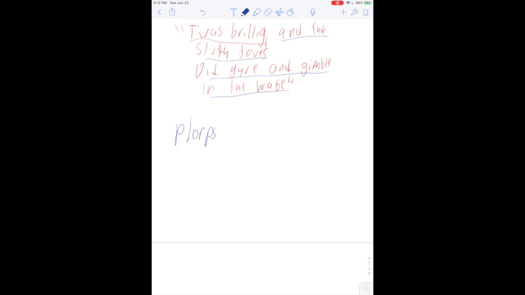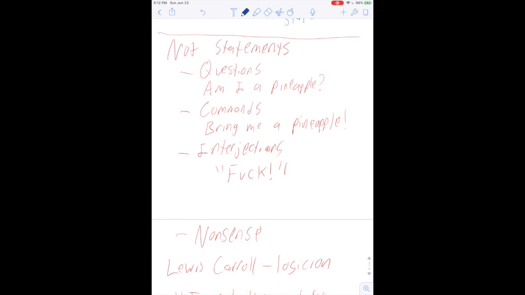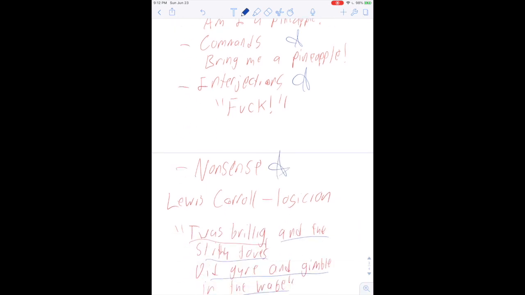So if I were to say, plorps, dorp, snortfully, right, that's not a statement because these are words I just made up. Plorps doesn't refer to anything, dorp doesn't mean anything, snortfully doesn't say anything. So again, these are the common categories of things that aren't statements: questions, commands, interjections, and nonsense.